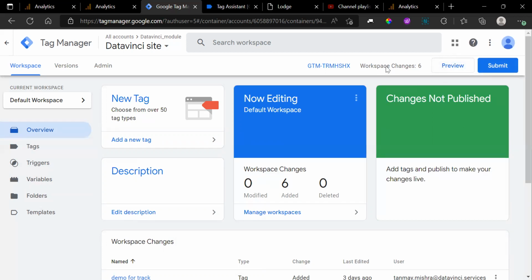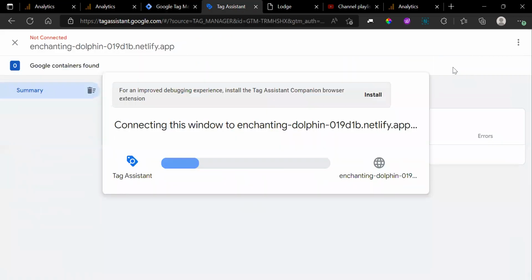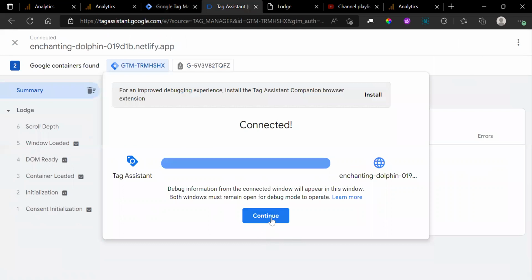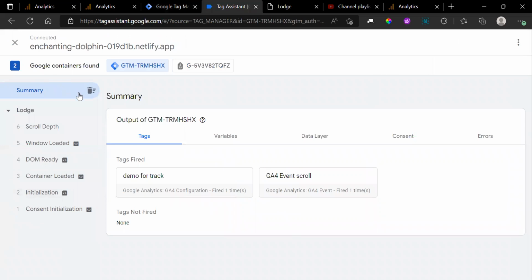So all the changes are added to the website that we have connected for the Google Tag Manager. So if I click on the preview button, what you'll notice is that I will be directed towards Tag Manager, and my website name is Enchanting Dolphins. So this is the website that I have connected. So what you'll see is that if I press continue here, you will be given a summary of what's actually happening. So right now, all these tags are fired.